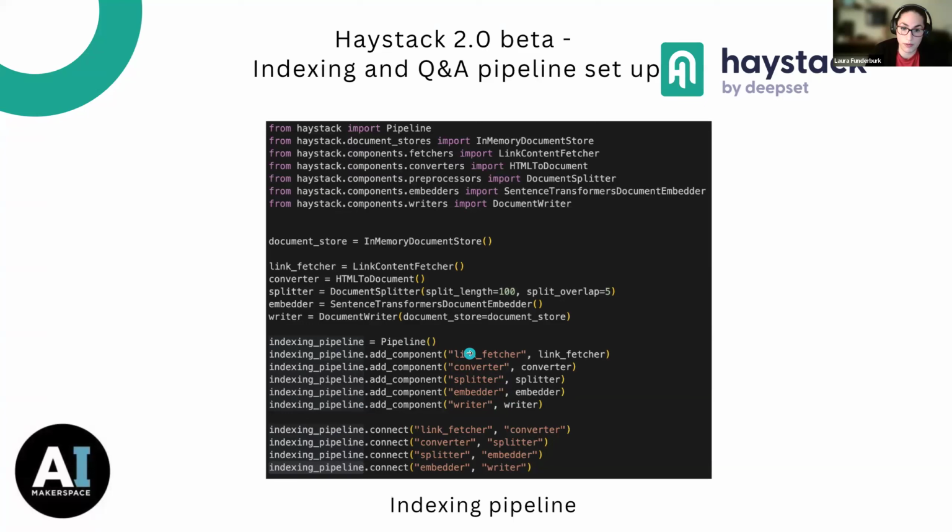So if I try to go from link fetcher to writer, that is not going to work because the link fetcher is going to give me a byte stream response from the HTML page, and the writer is not going to be able to interpret that as it's expecting a Haystack document object. So you could go from link fetcher to converter to writer if you didn't want to embed them, but we add this splitter and embedder to tokenize and transform our document into vector format. And then once we have added each of the components independently, we connect them together. So link fetcher goes to converter, converter goes to splitter, splitter goes to embedder, and embedder goes to writer. So this gives us the entire indexing pipeline workflow.